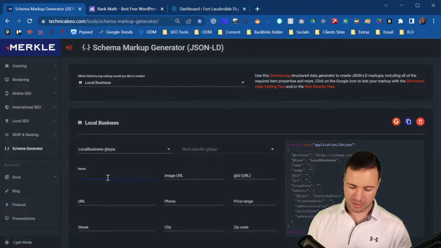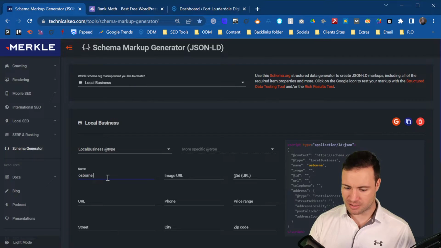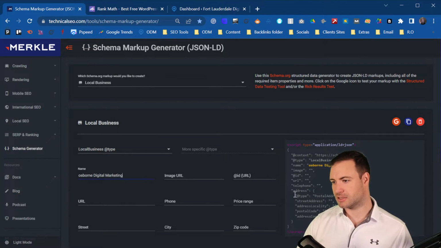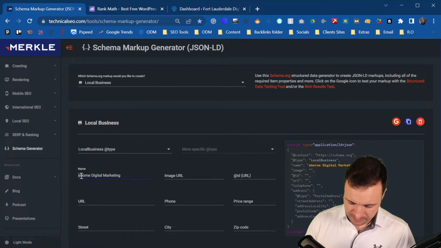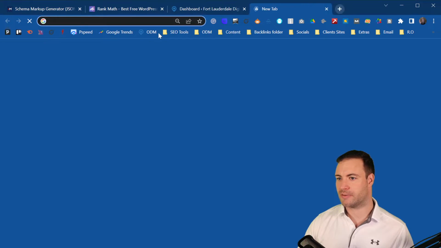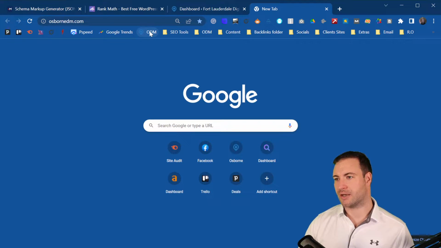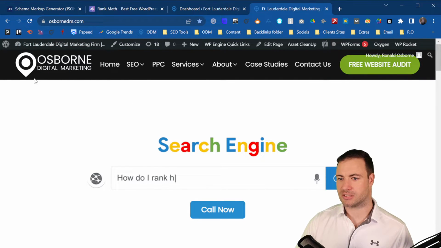In here, all you'd need to be doing is entering the name of the business. So Osborne Digital Marketing. And as you can see, as I'm typing, the code over here is generating. Now, image URL. So what we will do is we'll go onto my website. And this is exactly how you guys can get your image URL as well. So as you can see, my website right here, my logo, you want to right click on it and go inspect.